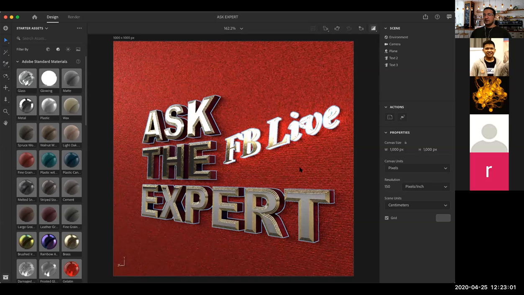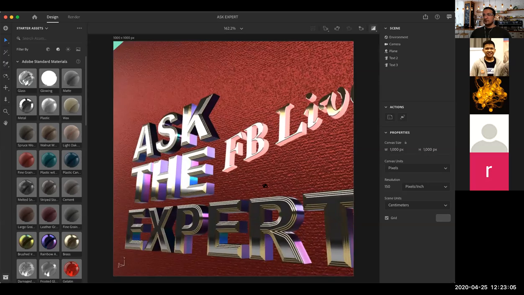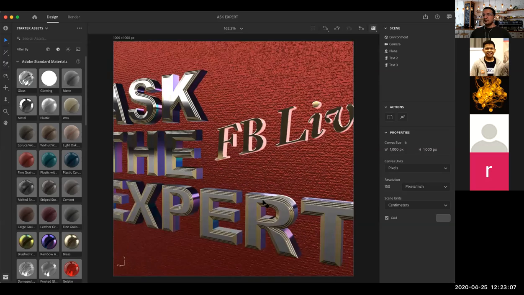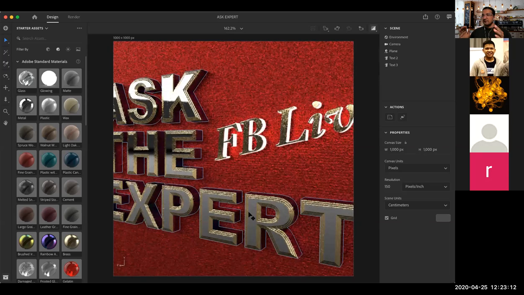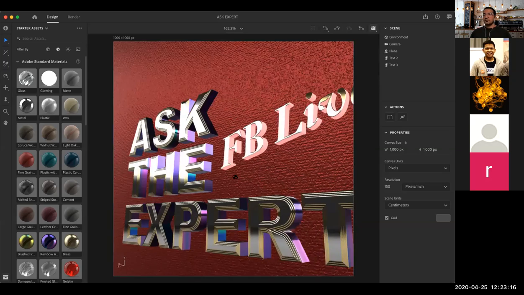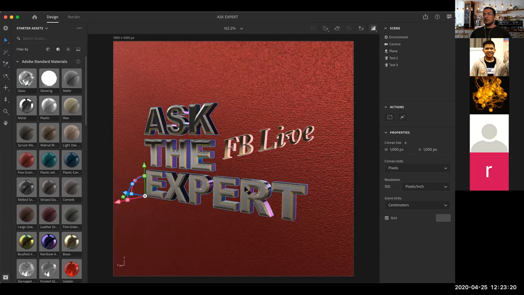If I zoom in, you can see I can even change the bevels. I can put a lot of different bevels. Every surface I can put a different material on: the front, the bevel, the side, the back. I can change all this by just clicking, dragging and dropping. I can change the font. If I want to change this font, I just double click on it and I can type a new one.